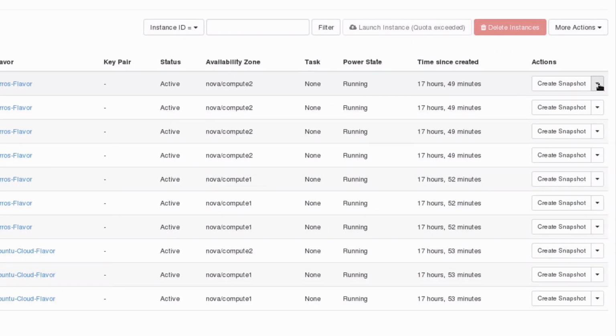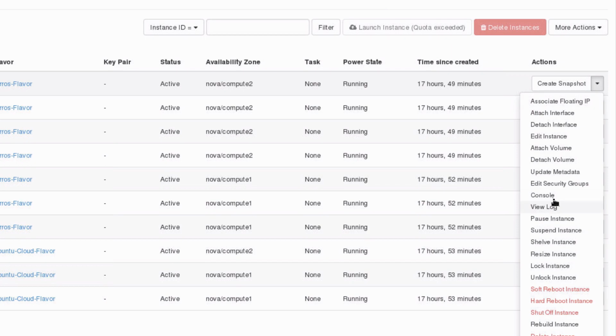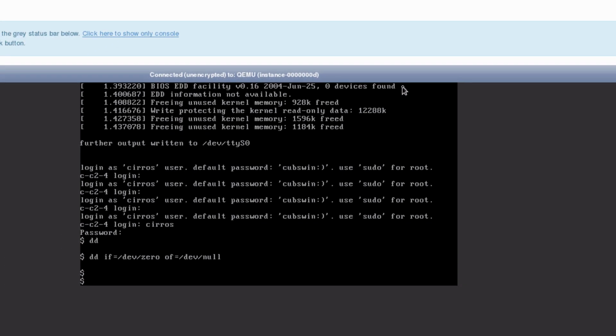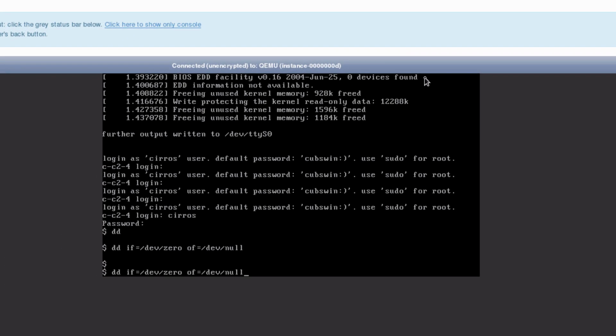That's the C-C2-4 instance. We'll select console. All right, so we're already logged into this console, and we just need to run this command, the dd if equals /dev/zero of equals /dev/null. And so we run that command, and that will cause the CPU utilization to skyrocket.